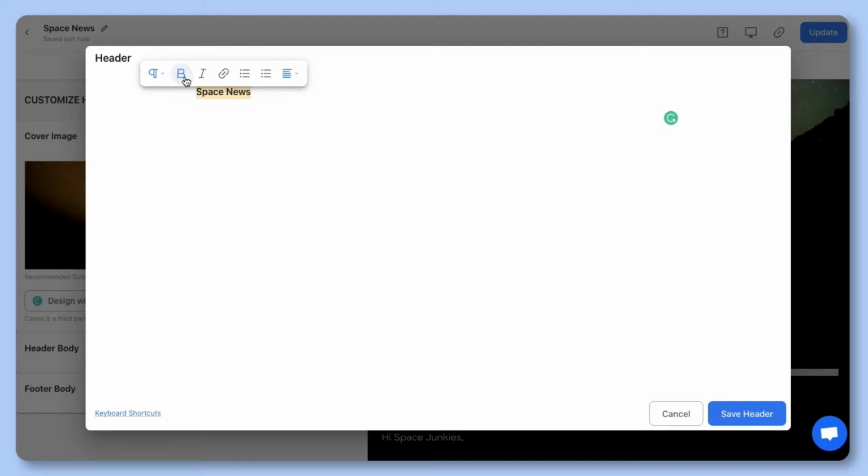You can make your text bold. You can make it italics. You can create bullet lists or numbered lists. Hyperlink your text, or justify your text.